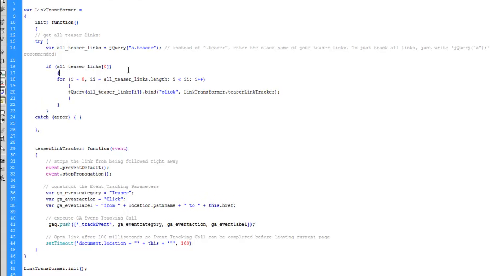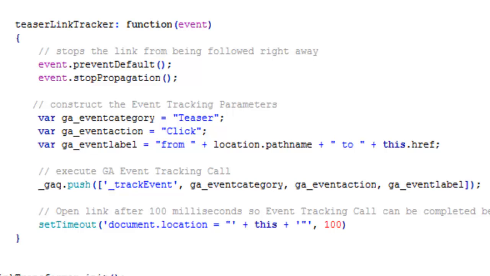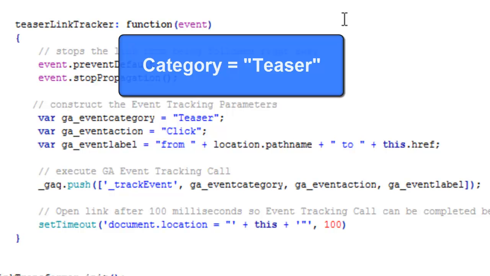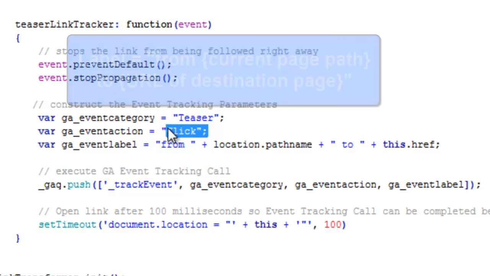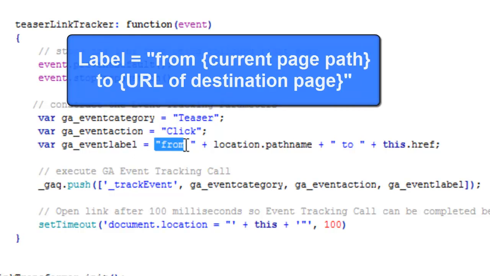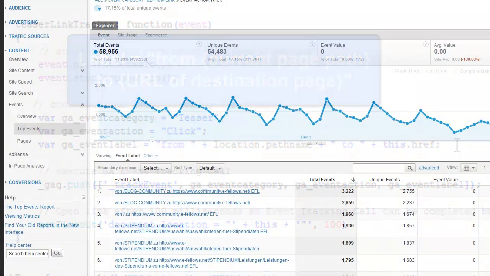So the script generates the following data. Every click gets tracked as an event like this. Category: teaser, action: click, and the label is from the current page to the destination page.